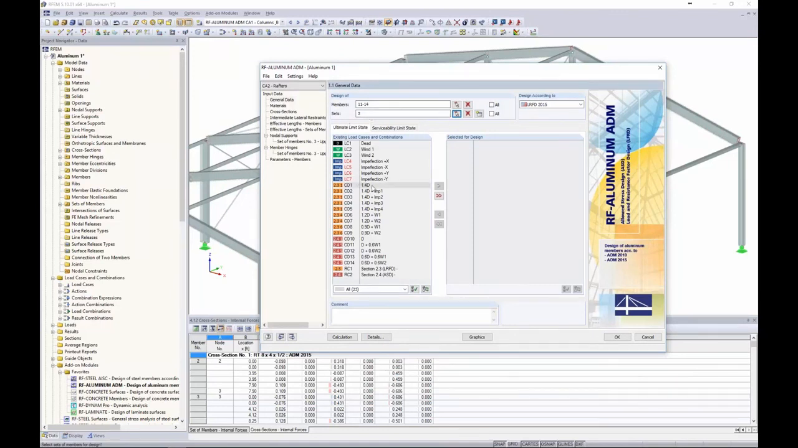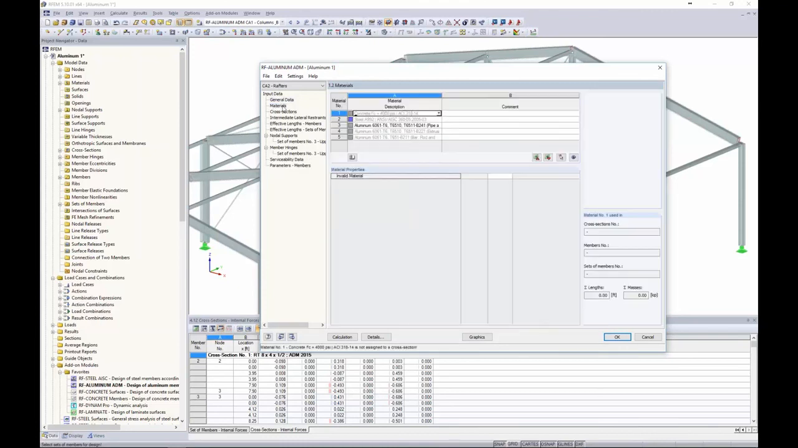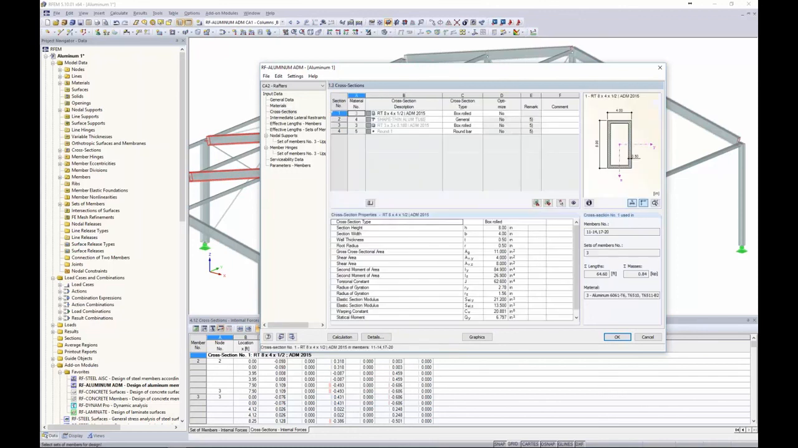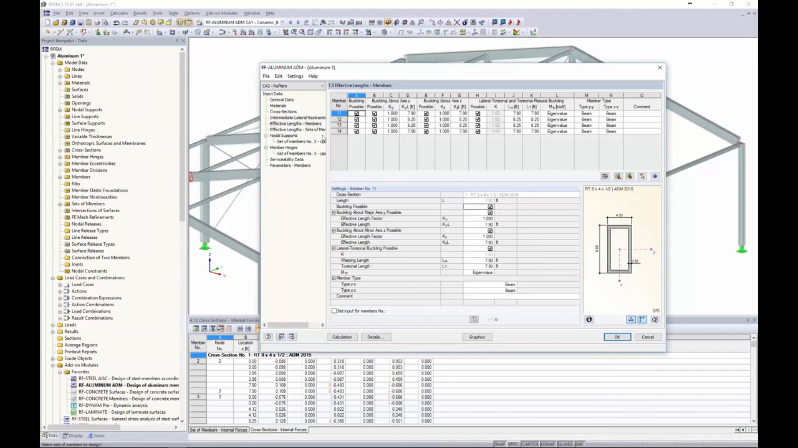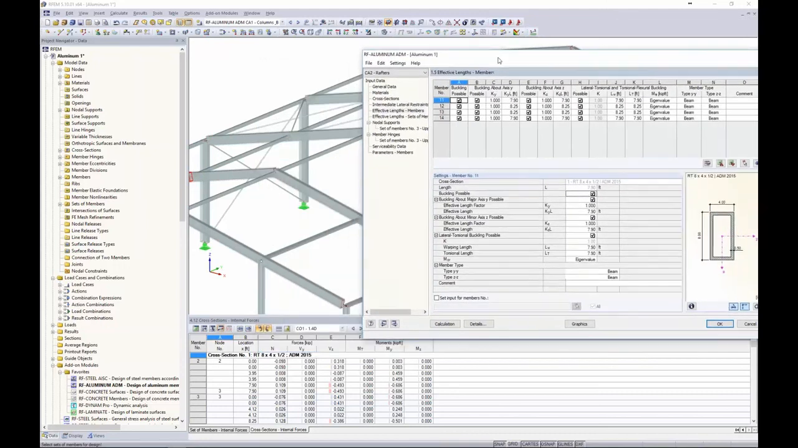We will again select our load combinations for our ultimate limit state design from LRFD. Serviceability will be our ASD load combinations, and then we just move down our list. Our materials aren't changing. Our cross sections are not changing. They're all the 8x4 tube. We don't have any intermediate lateral restraints, but the effective lengths we do need to pay careful attention to.